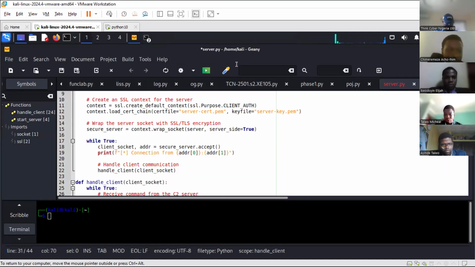Next we have the setting up of the SSL/TLS encryption with context equals ssl.create_default_context. That line creates an SSL context that requires client authentication. And then context.load_cert_chain with certfile equals cert.pem and keyfile. What that does is it loads the server certificate and private key for encryption. Then the wrap_socket with SSL, secure_server equals context.wrap_socket. What that does is it wraps the server socket with SSL/TLS encryption.